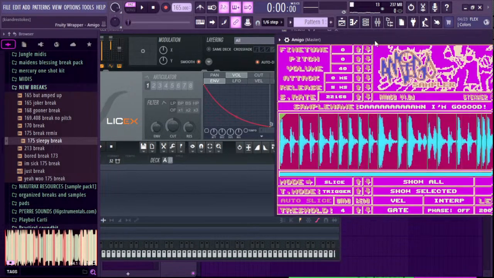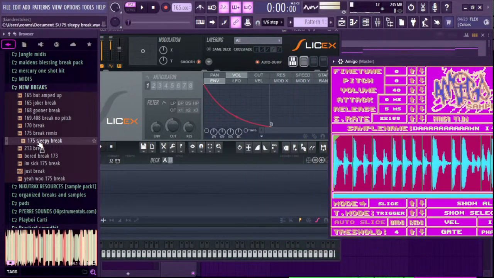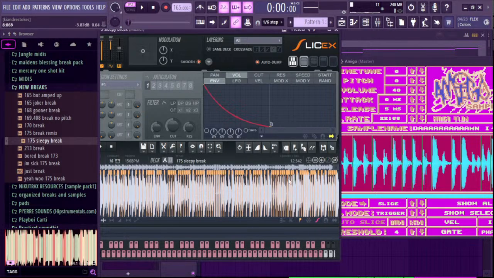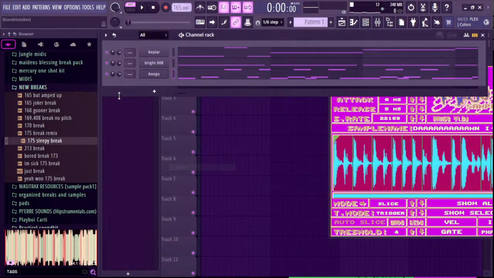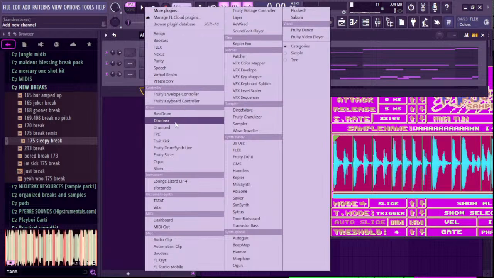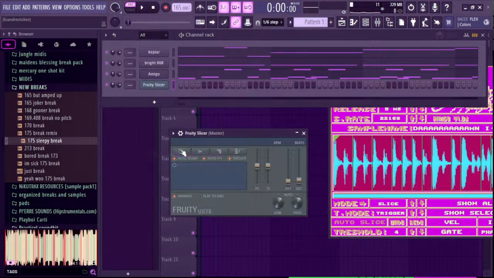It's the exact same setup once you put down a sample, just more modernized. That's literally it. So, Slice X is a good option. Or you can just use the stereotypical Fruity Slicer. The most basic thing you could do is Fruity Slicer.